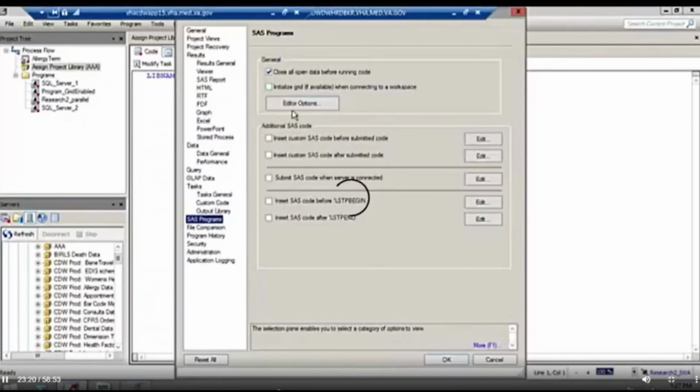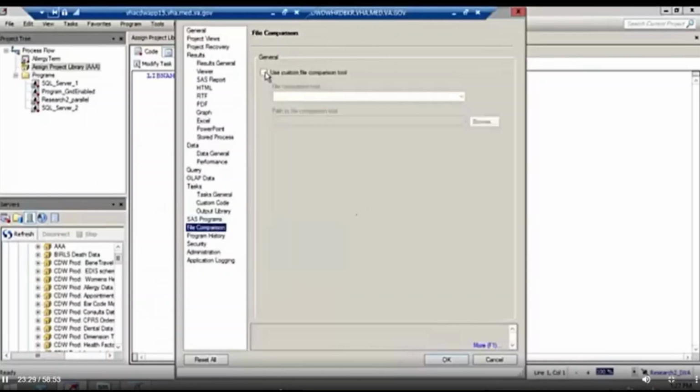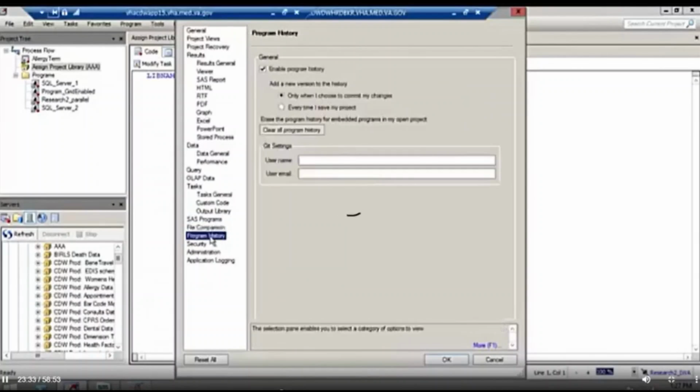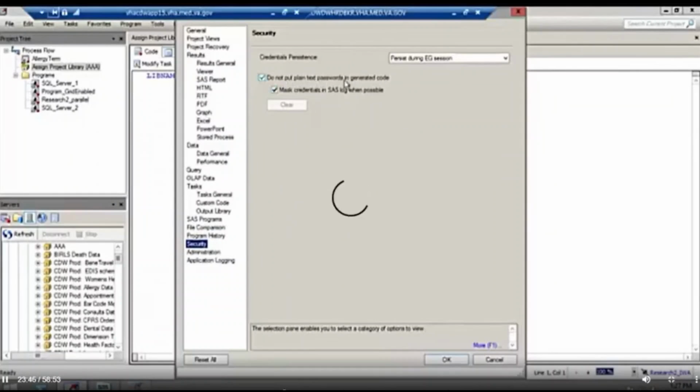You can control your SAS programs: how you code before, code after, what they look like. You can do file comparisons. You can either use a customized file tool, or you can always use proc compare, of course. Program history: when I choose to commit my changes, or every time I save my project. Okay. Security. This is obvious. Do not put plain text passwords in generated code. Mask credentials in the SAS log when possible.